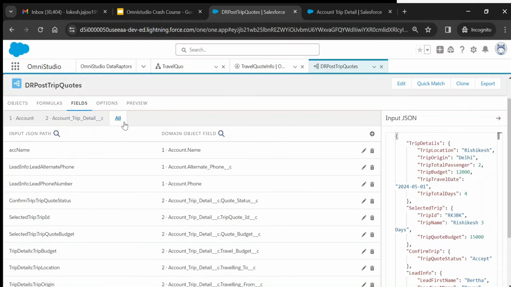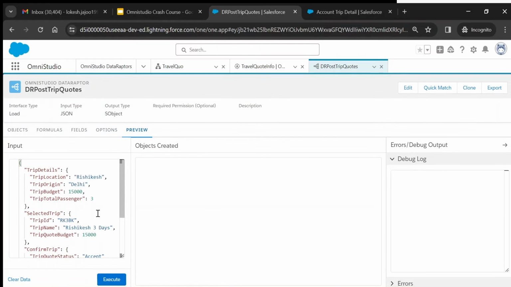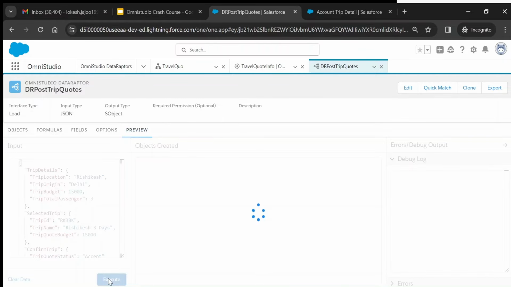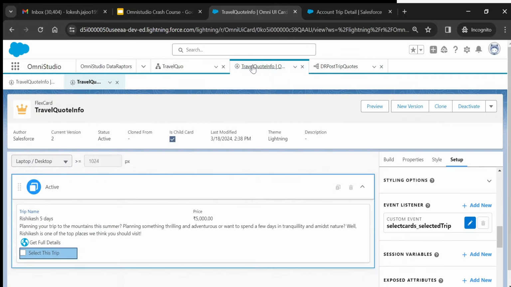You can also see an overview of all your fields at one go using this all one. And once you click on preview, you can just test it out whether it's creating an account for you or not. So let's just click on this execute. See, it's creating an account for you and account trip detail for you too. And it's also giving you those IDs. So that is how your post trip codes would work.